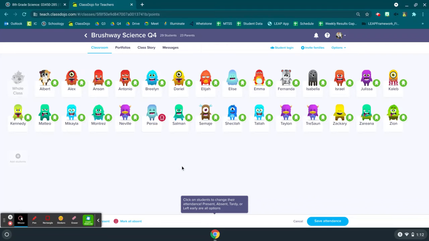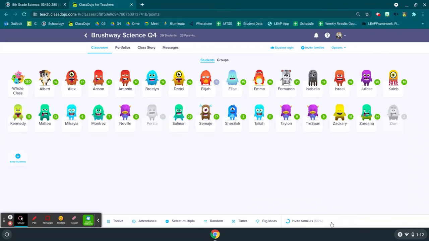Once you save your attendance, I will go ahead and mark 2 students absent just so you can see what happens. I'm going to click Save Attendance down here. And you'll now notice on my main screen that these 2 students are grayed out. So this helps with a couple of things. One, it makes sure that I don't click on that student to try to give them points by accident, since they're not here to earn those points.